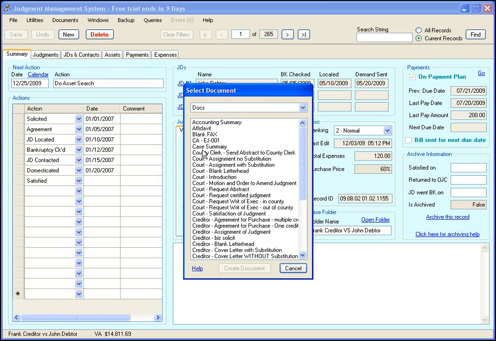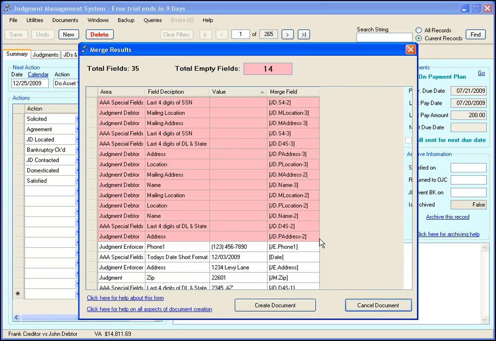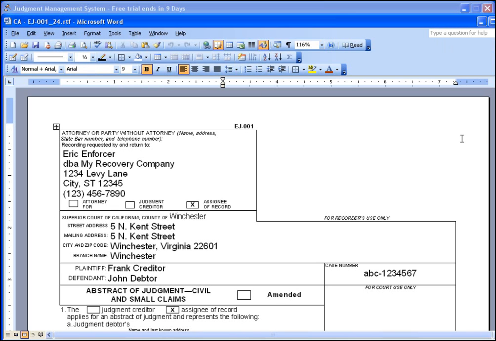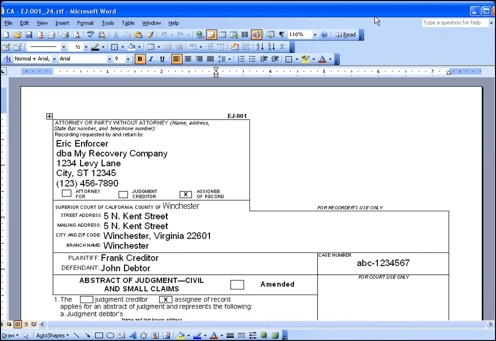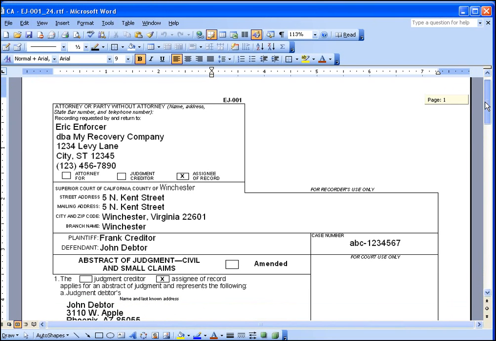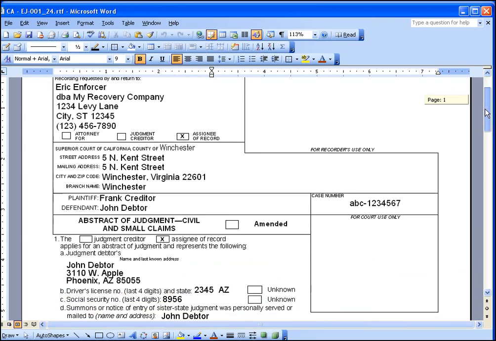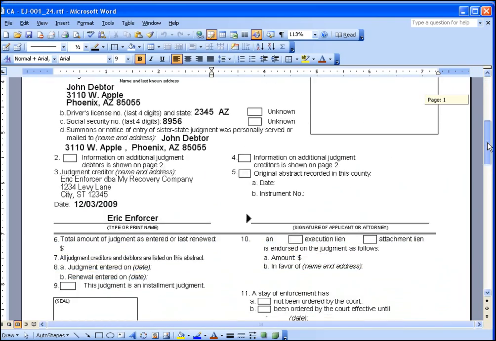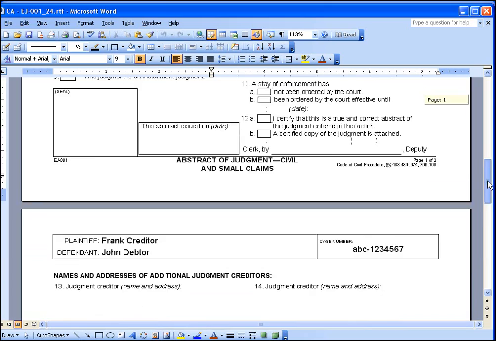We're going to create a document, and we're going to create the EJ001. And it's going to bring us up a list of some of the fields that were blanked out. And these are basically about judgment debtors 2 and 3, which did not exist on this particular judgment. And then there it is. There is your EJ001. And you can see it put in all the information for you. And that's an abstract of judgment.